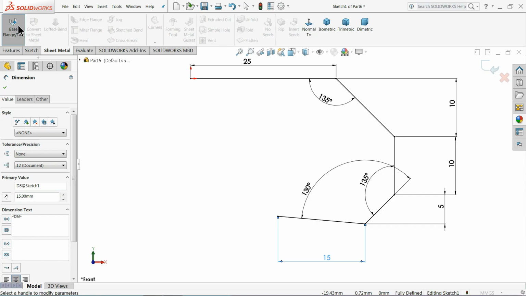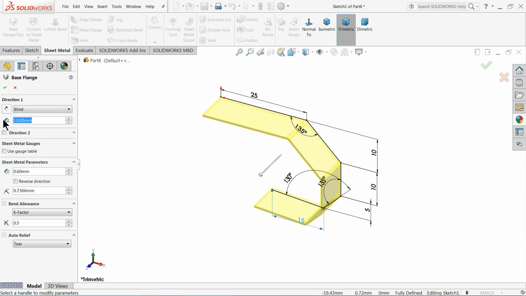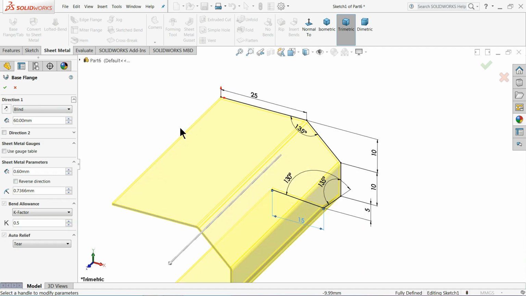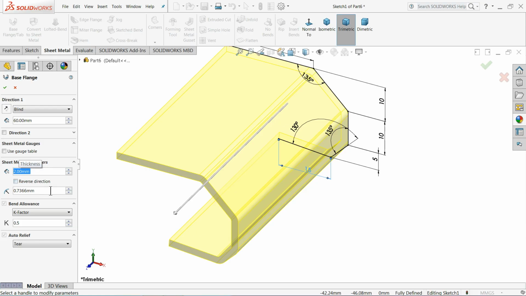Go to sheet metal, base flange, thickness. We want to make the width 60 millimeter. Okay. Let's keep thickness 0.6 millimeter, that's fine. Radius as it is. Thickness let's make bigger because it should be thicker. Select here OK.